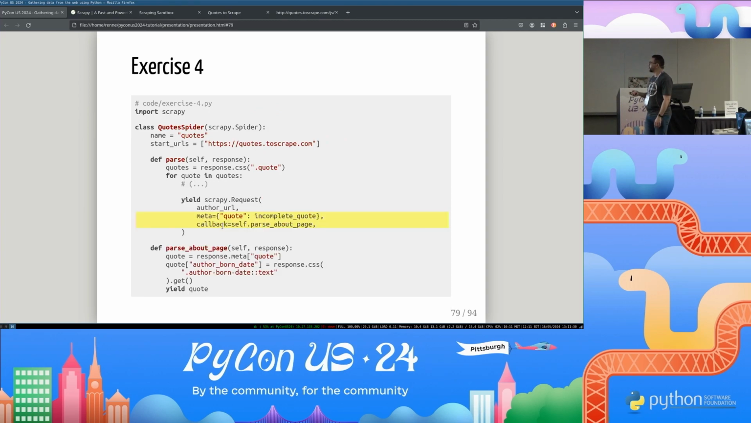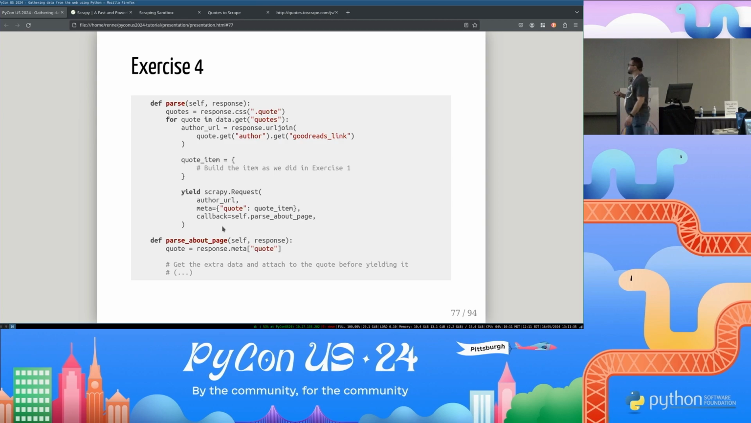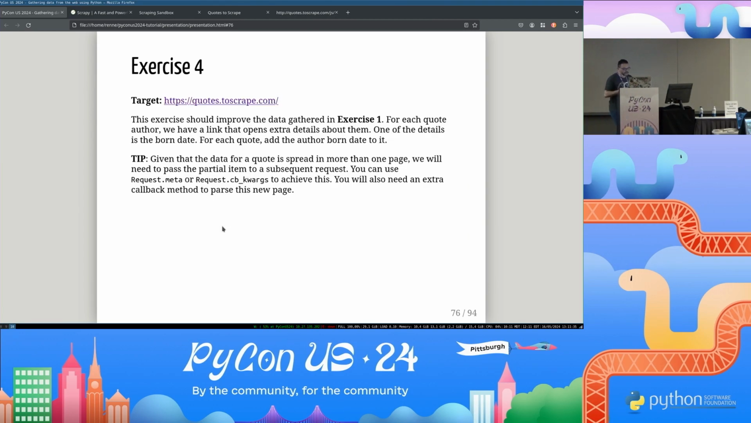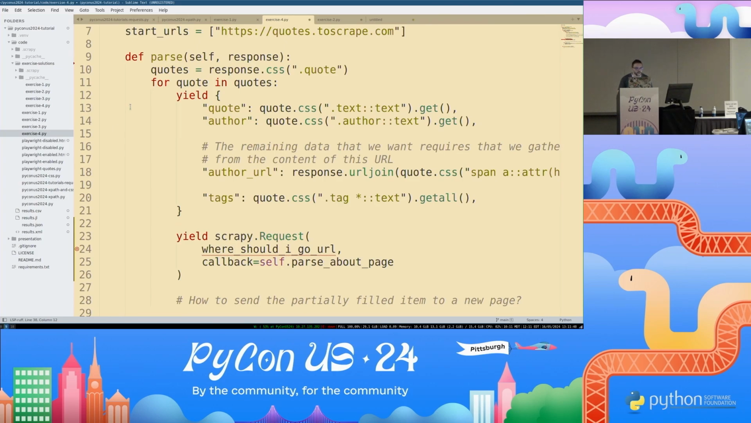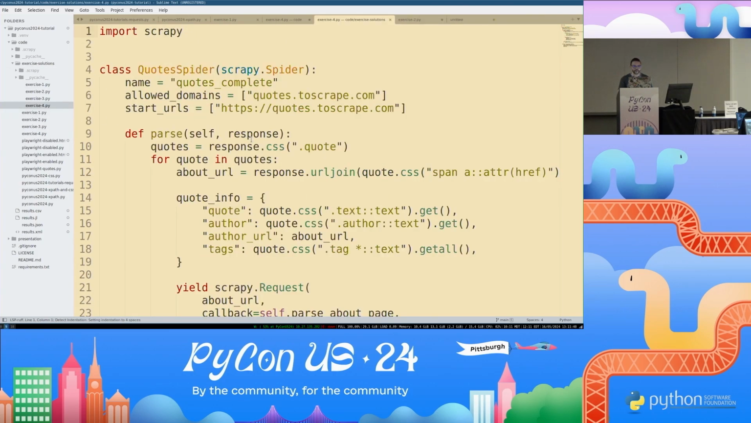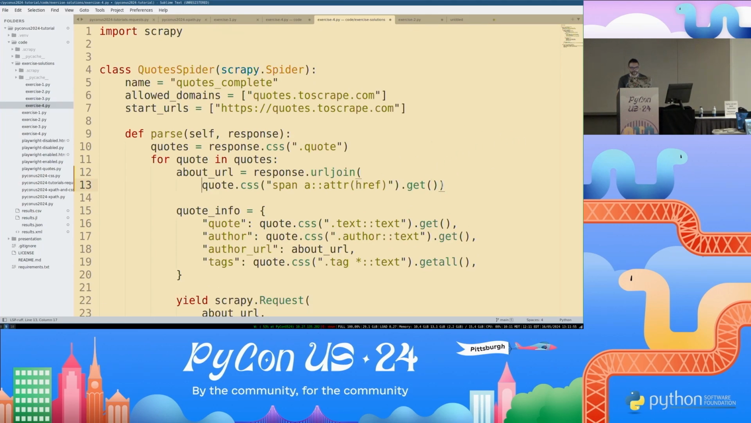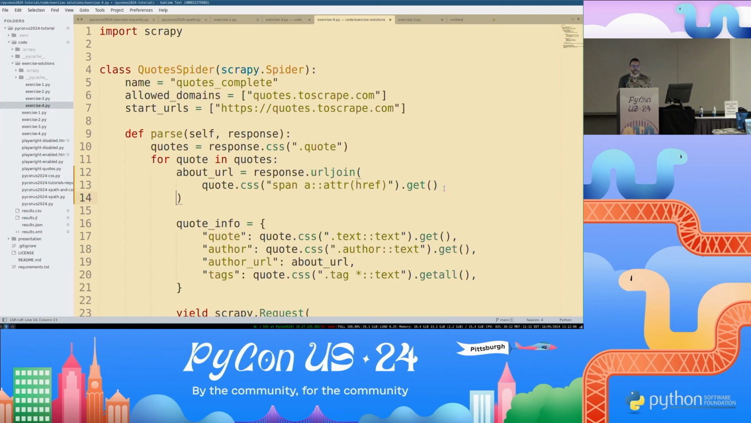But okay, so this is the solution. No, it's not good like that. These slides are not good to show the solution. It's a lot of code. Let me open the solution. Okay, so the first part is just like exercise 1. But the first difference is in the author URL: instead of adding it to the item, I just put it in a variable because I'm going to use that in more than one place.